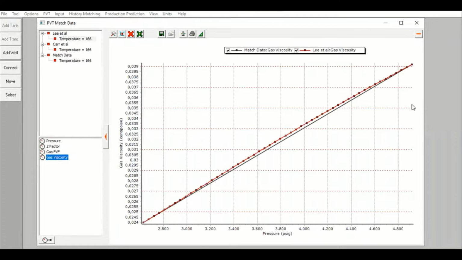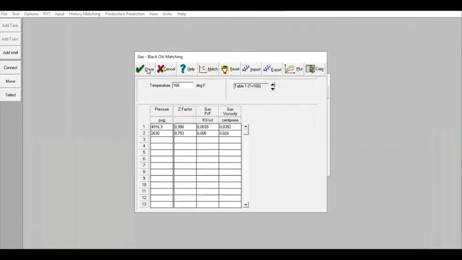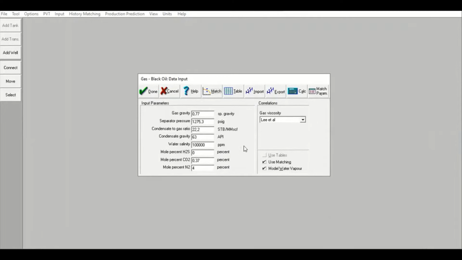This is the Lee et al. Yeah, no significant change, no change actually in the matching. Okay, so click done. All right, so this is our PVT data and the selected correlation that will be used in our simulation. So we will use Lee et al. to estimate the gas viscosity in the wide range of our pressure.